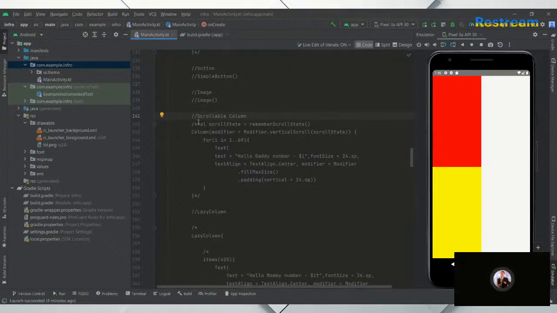What if there are many items in your column? We just have two right now. What if you have 69? What if you have 420? What if you have 888? Can we have any number?